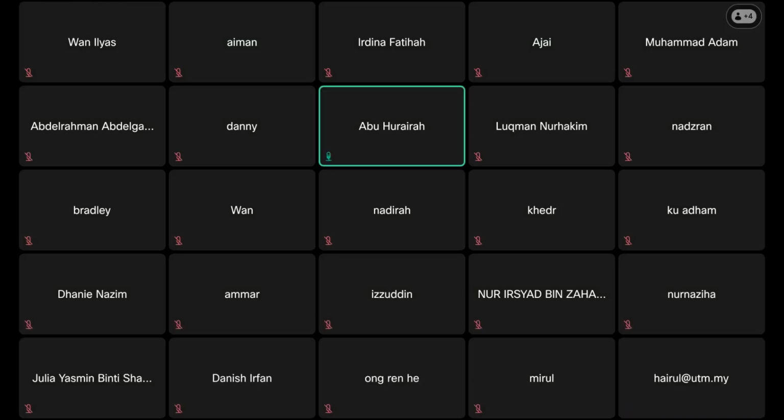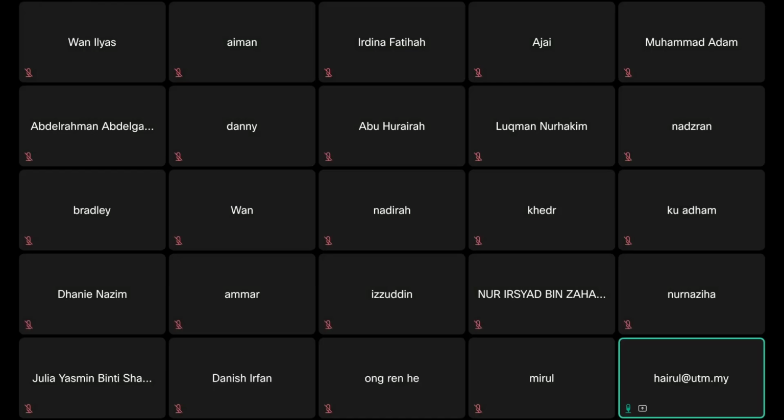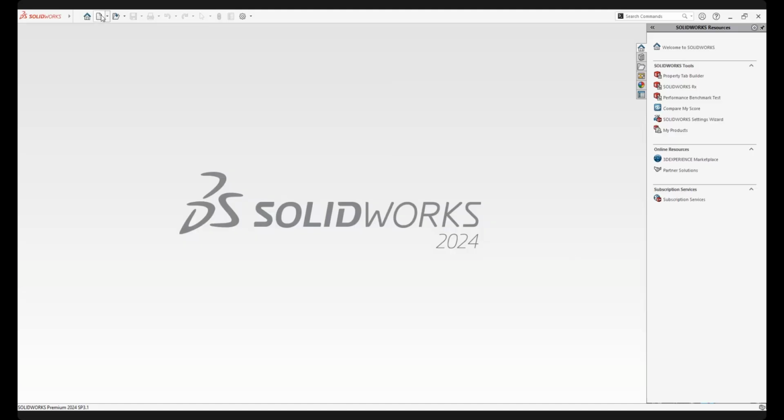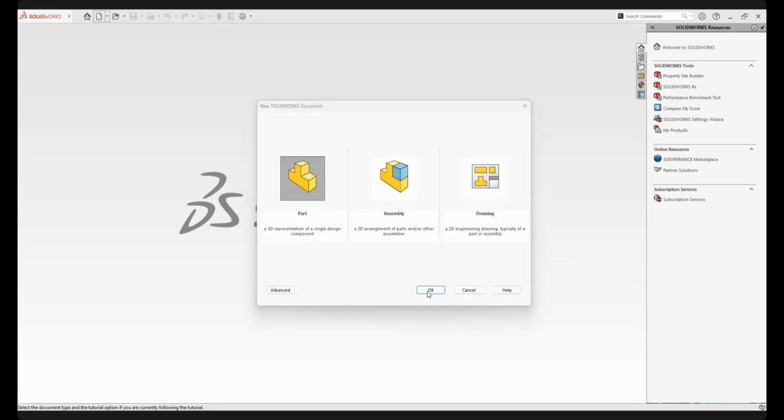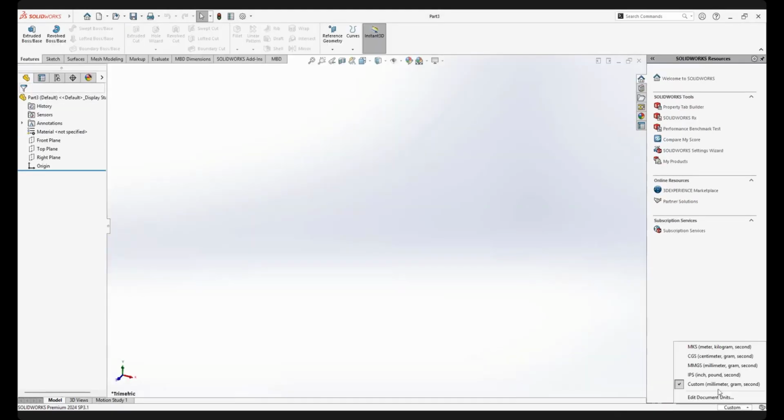Yes. All right. Okay, now we are in Solidworks. So we go for new part modeling. Part modeling, then make sure that we are in MMGS. I cannot share the question with you guys, so you look at the question using your phone or your laptop.